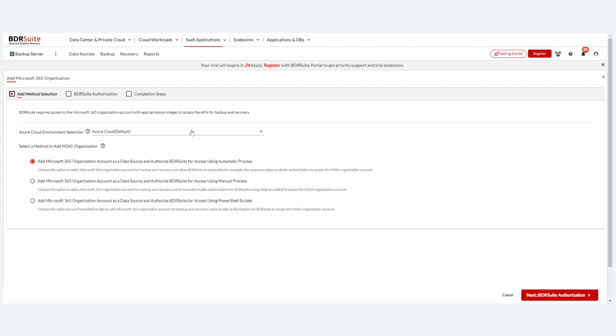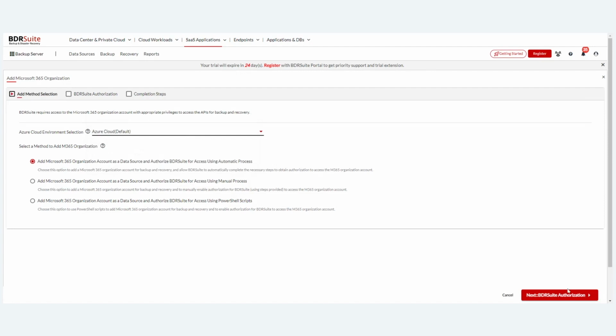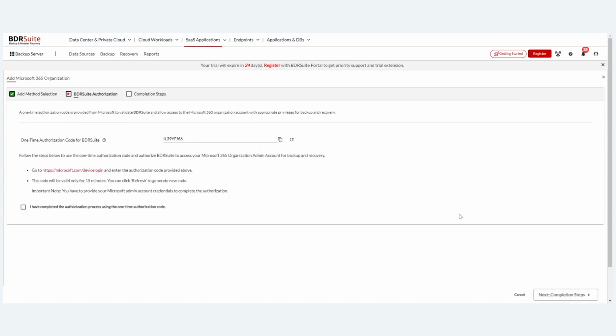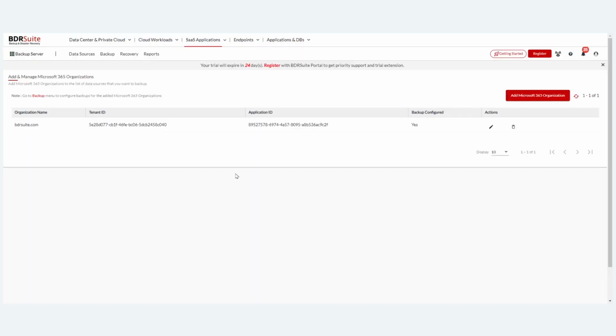Now you can select your Azure cloud environment from this option. Either it could be your general cloud, a government high cloud, US government DoD, or Azure China. You can choose these options here, and you can specifically create authorizations, and you can add your data sources to the backup server directly. So that is one of the options that we have for the Microsoft 365 organizations that we have added, and the reporting section in Microsoft 365 is also improved a bit compared to previously.